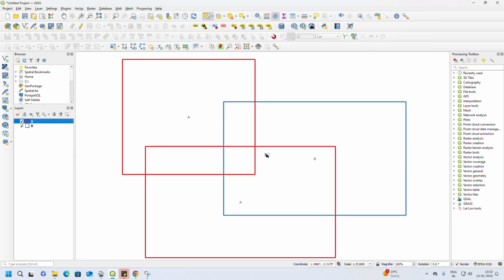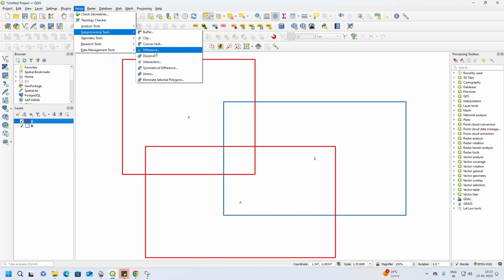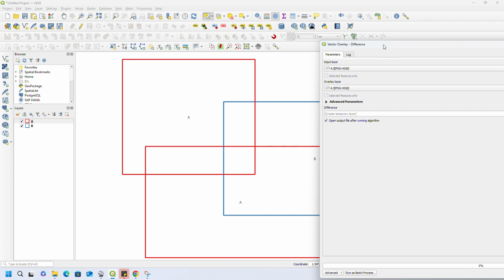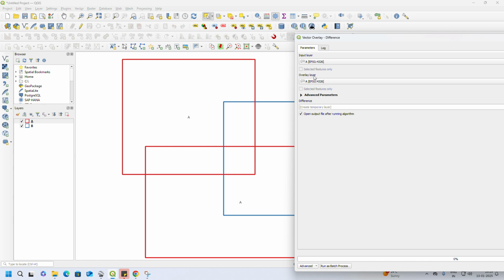That means when we use this Difference tool, the output will show the overlay portion removed from the input layer. Let me explain in another way. We have two parameters: one is the input layer and the second is the overlay layer. Whichever layer we select as the overlay layer, its overlapping portion will be removed.